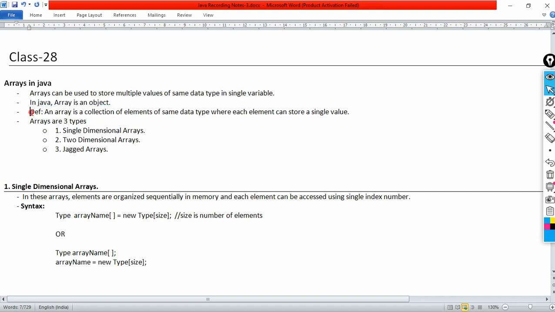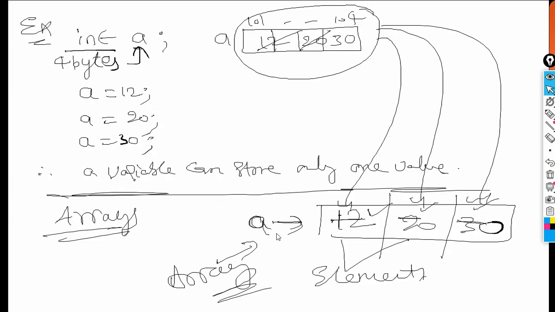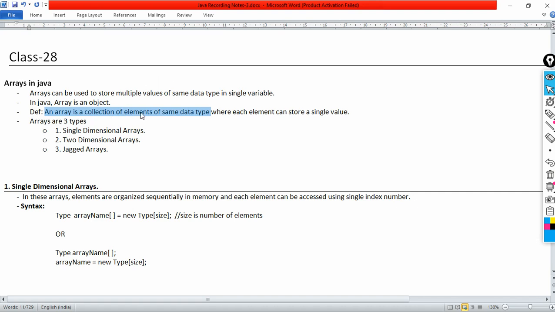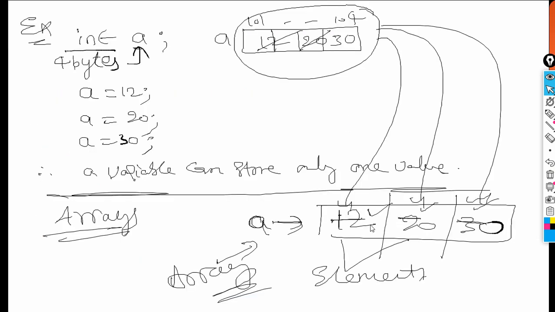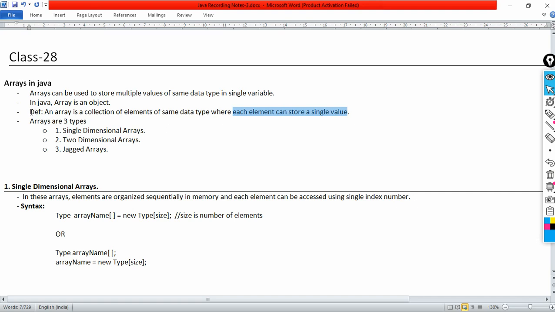Next, the definition. An array is a collection of elements of the same data type. So an array a is a collection of elements. This is one element, this is another element, this is another element. An array is a collection of elements of the same data type where each element can store a single value. This is the definition of an array.